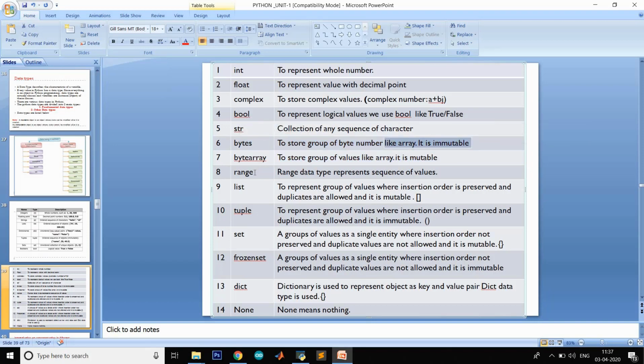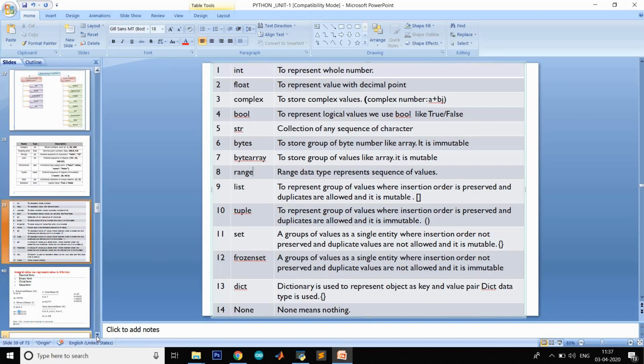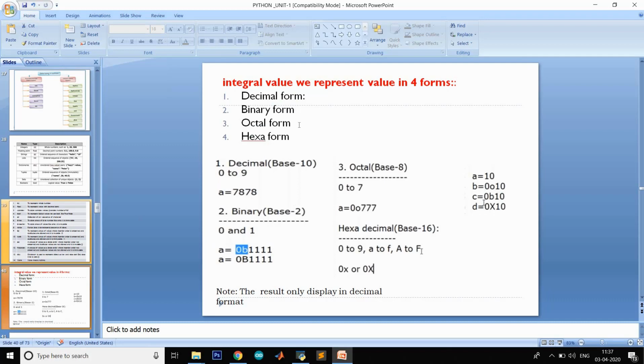Now these are some other data types. We have discussed what is int, float, complex, bool, string. We have discussed bytes. To store a group of byte numbers like an array, it is immutable. Bytearray, range, these are some different things you will be learning slowly. If you practice and keep on writing code, you will get a grip over all those things.